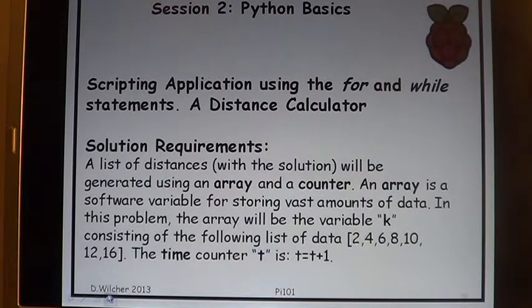So we have this variable k, and then we're going to read in the list of data. You can see the data that we're going to read into this variable, or in this case the array k, and it's 2, 4, 6, 8, 10, 12, and 16. And then we have a counter, and that counter is going to allow us to read the data into each one of those variables, or I should say into the array.